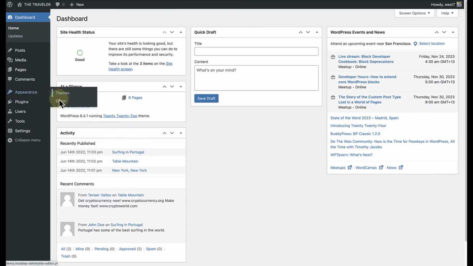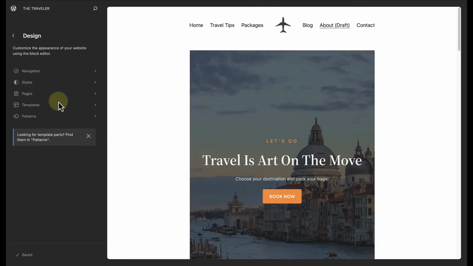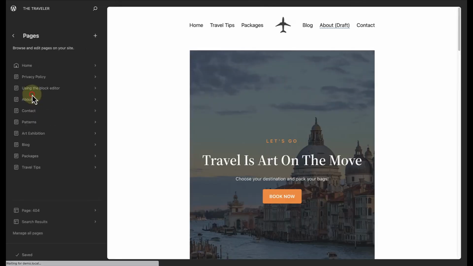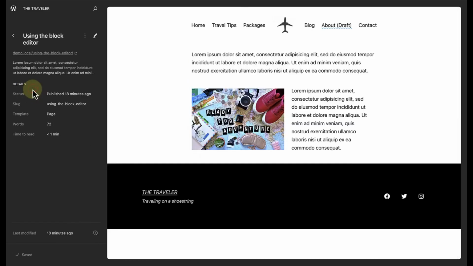So let's make our way to Appearance and click on Editor. And this will of course take us into the site editor. Then we can select Pages, and I will open up the Using the Block Editor page and then select Edit.